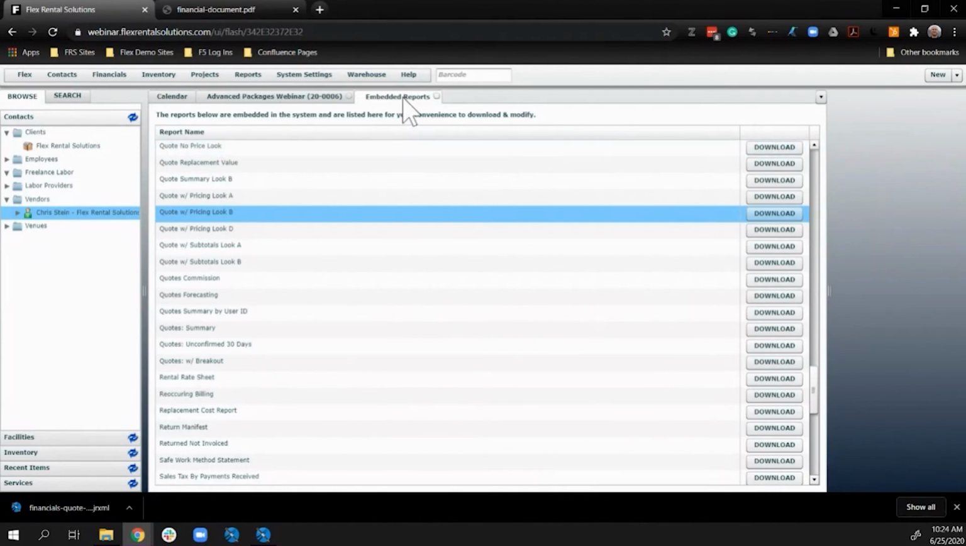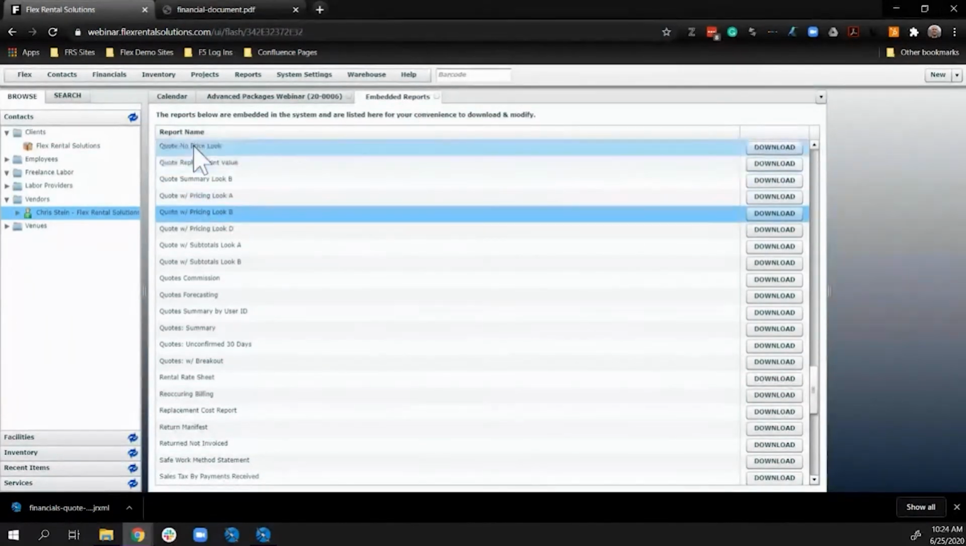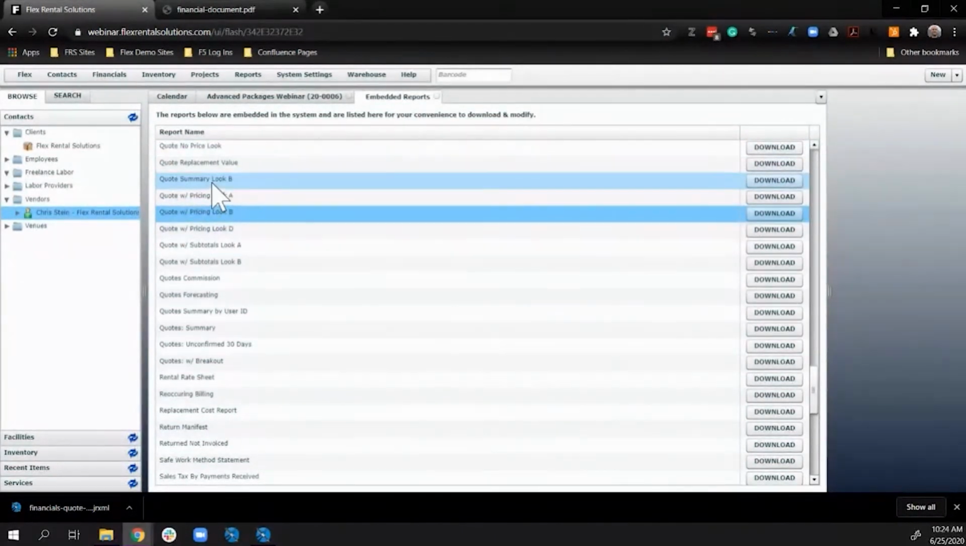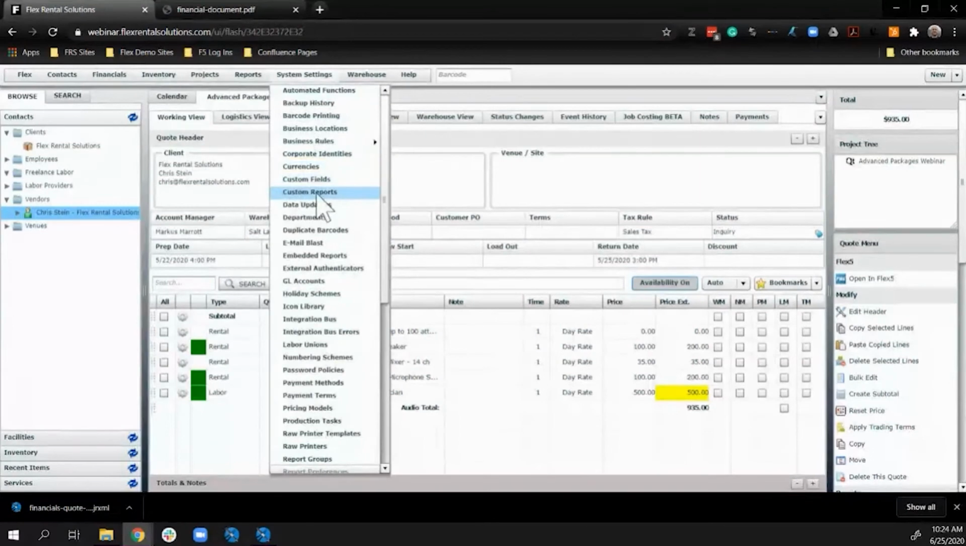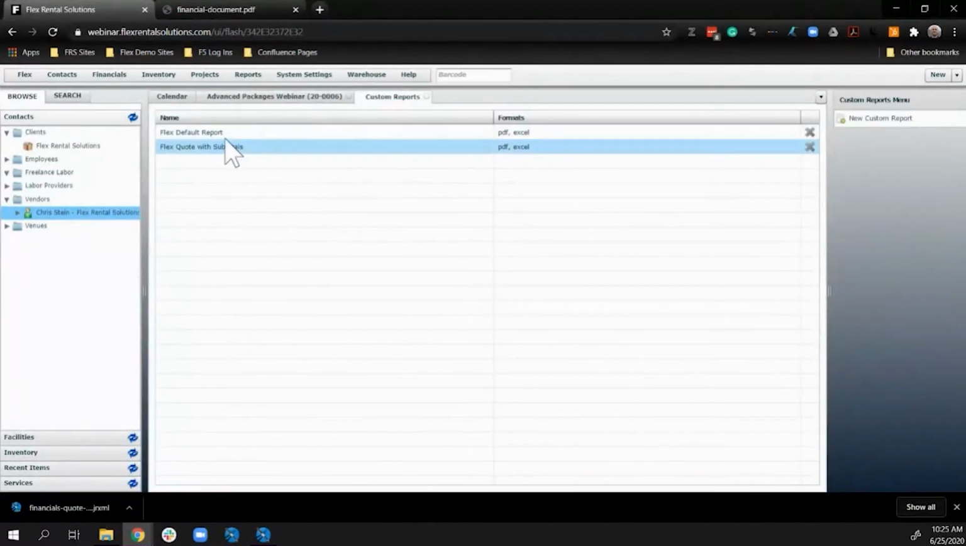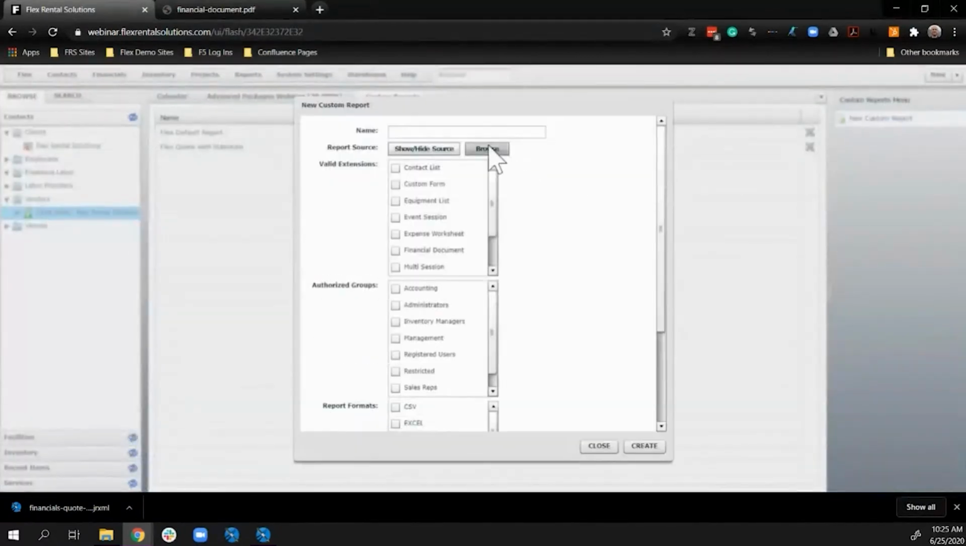So we went to the embedded reports here, but we can't go and upload and update these. These are in the system. They have to be updated on the back end by us. So what you instead need to do is add a new custom report to your system. That again is under System Settings, and then we would go to Custom Reports. Okay, you'll see I have a couple other ones already in here, but I'm going to go to the top right and make a new custom report.